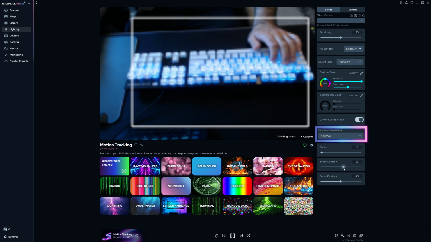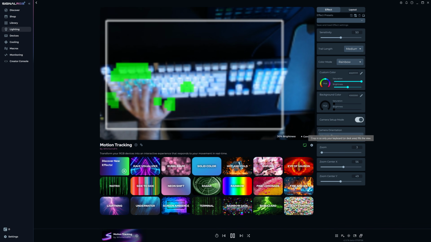The next thing we'll want to change is the camera orientation. For my setup, since the camera is pointed down at the keyboard from the opposite side of me, I'll need to change the camera orientation or the lighting effect of my movements will be displayed incorrectly. From the drop-down, I'll select Upside Down. This is the correct option for most people that will be using a webcam mounted at the top of their monitor.